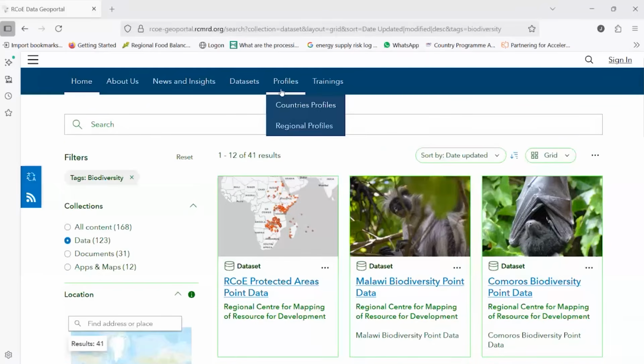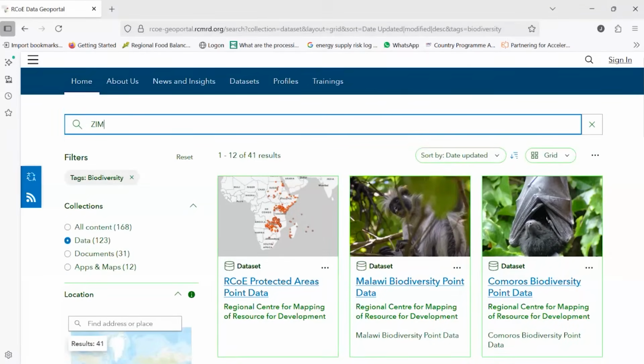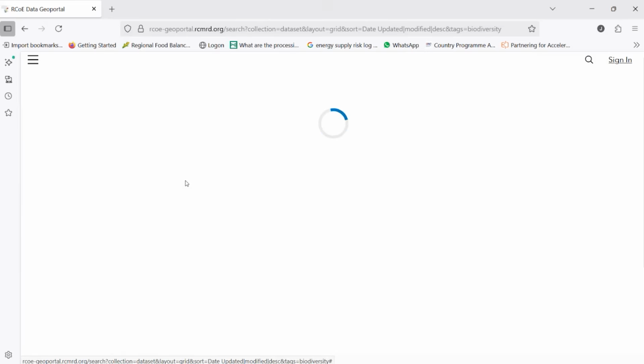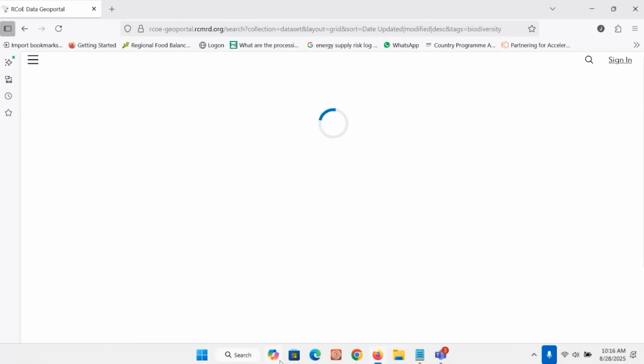I will search for Zimbabwe. And the moment I type in Zimbabwe, you should see 3 products. There's Zimbabwe biodiversity data, and there's Zimbabwe biodiversity point data, and there's Zimbabwe forest point data. For now, we're interested in the biodiversity data, so I'll download this. As it downloads, I will go back and start my ArcGIS Pro.